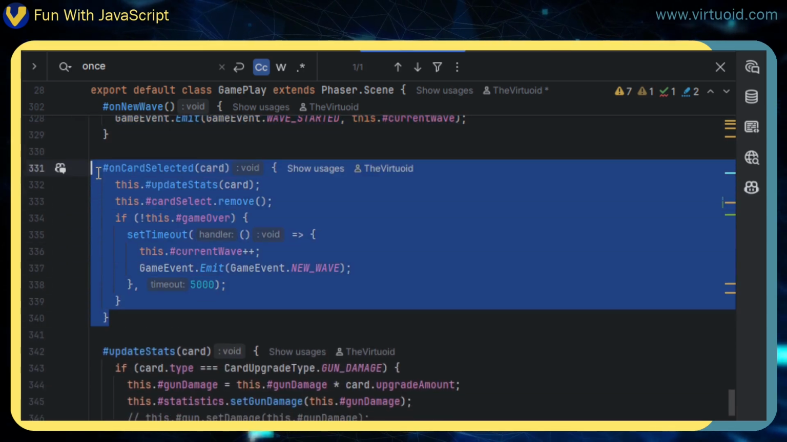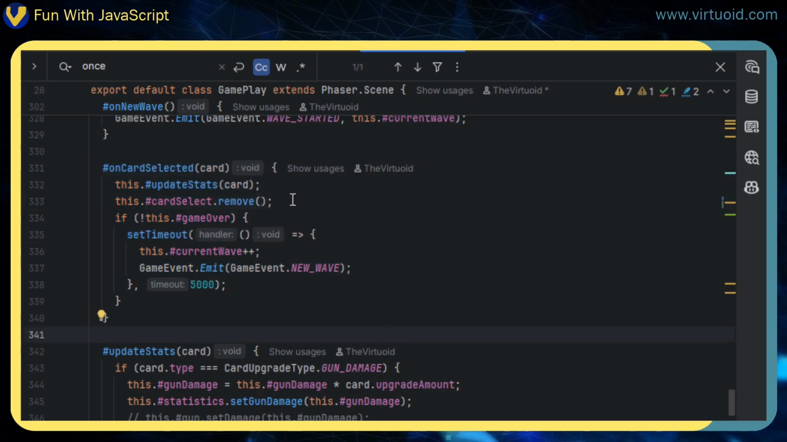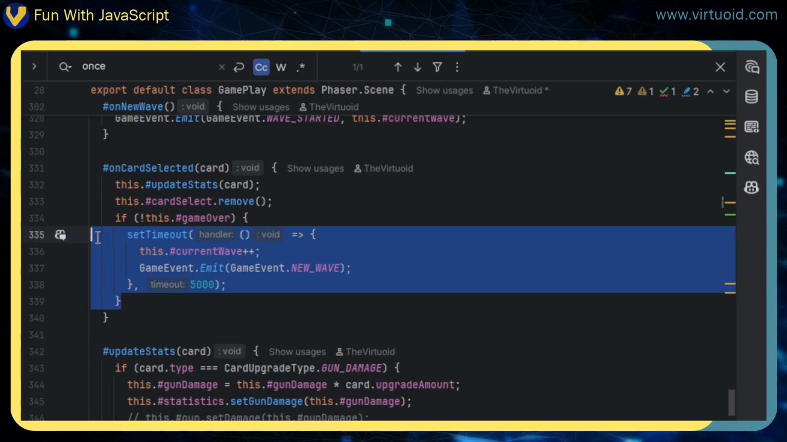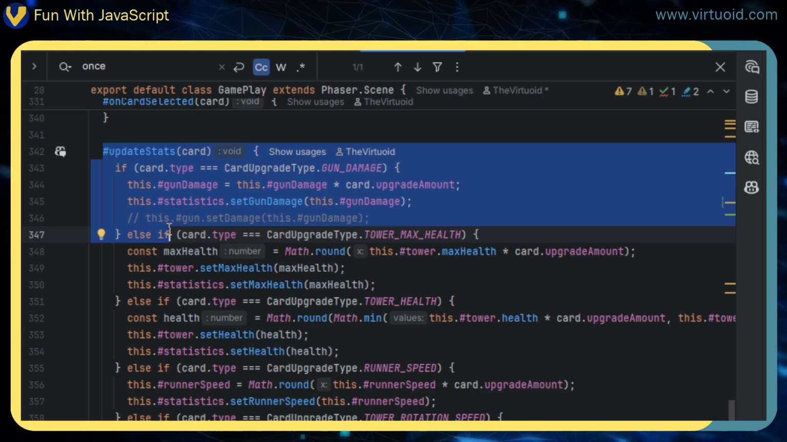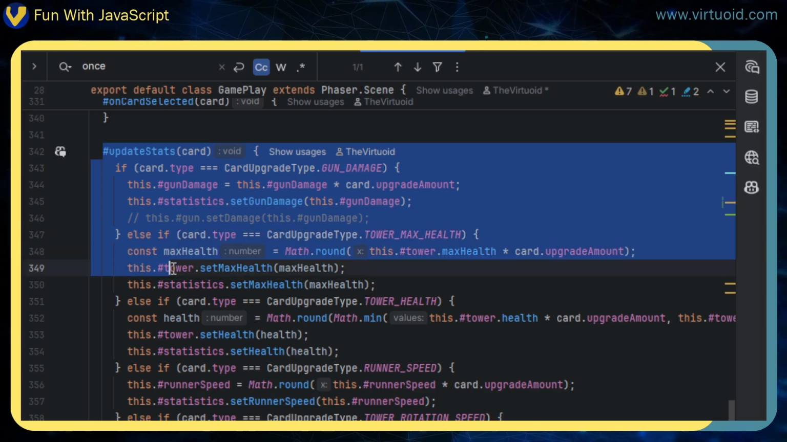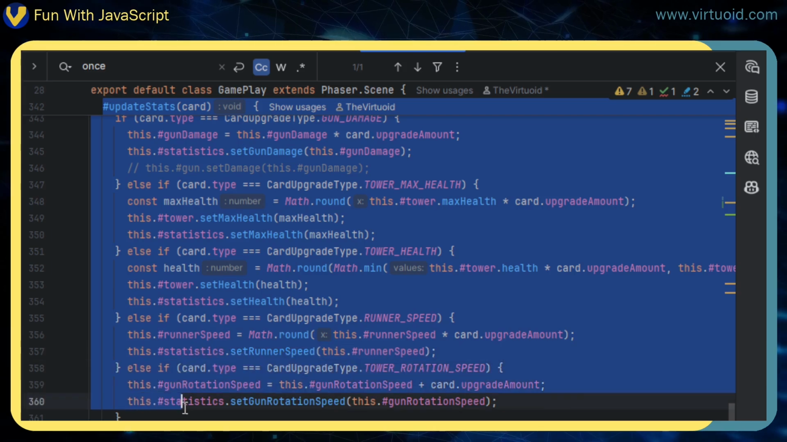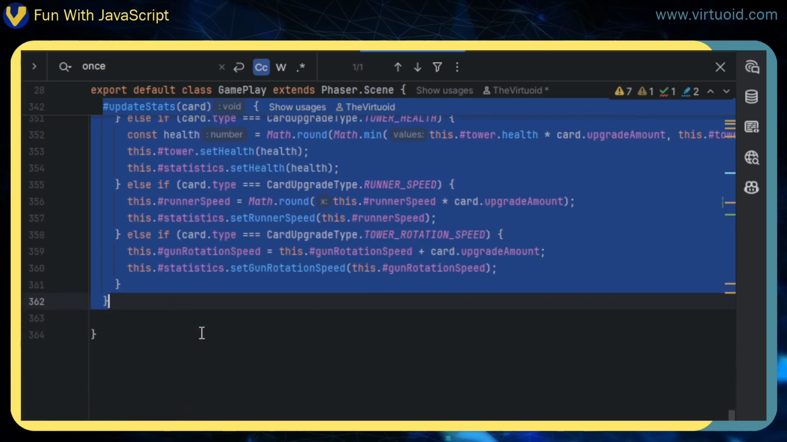This is what happens when we select a card. Once we select the card, that means you can only select one card. We clear out all the other cards, which is this section right here, and then we have 5 seconds before it is ready to go for a new wave. And this updates all the different stats. So if there's ever an update to our health or our max health, depending upon the card type, we update that. And that's pretty much it.